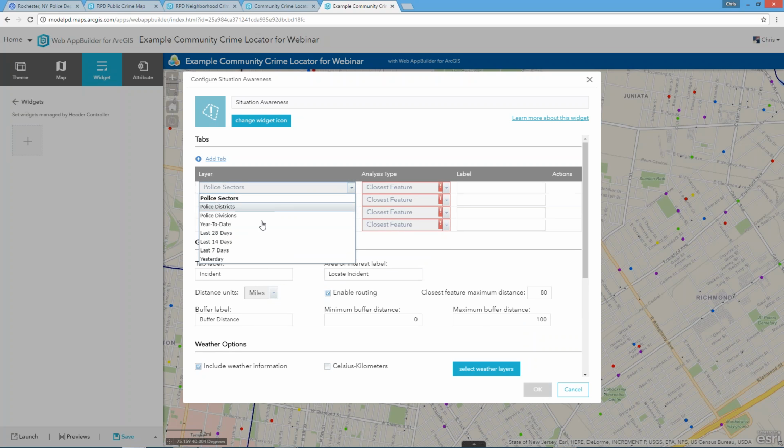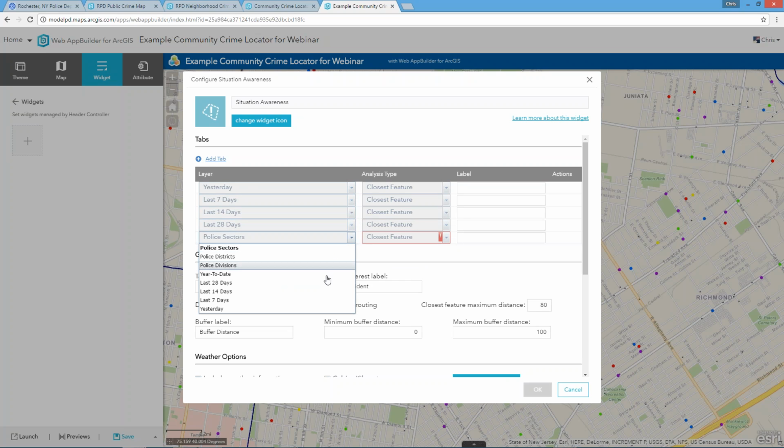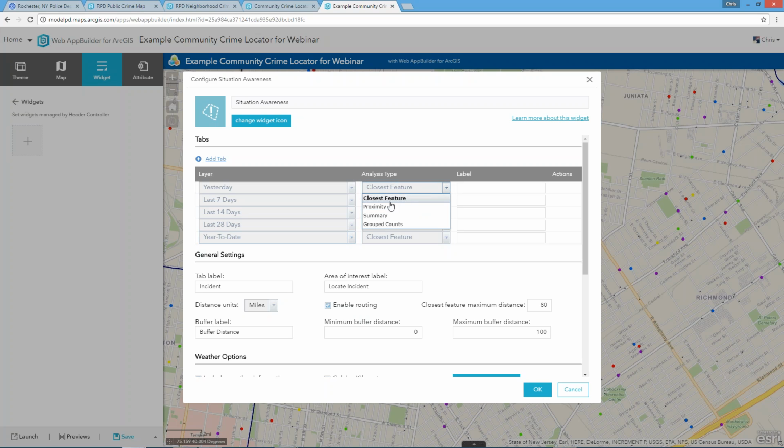So I'm going to add in 4 different layers. I'm going to select, I want my yesterday layer, my last 7 days, my last 14 days, my last 28 days, and then year to date. And then for each of these layers, I need to define how I want the results of the layer to be displayed inside the situational awareness widget. And I've got a couple different options. I could have the closest feature be shown. I could have all features be shown in order of proximity to whatever geography that you chose.